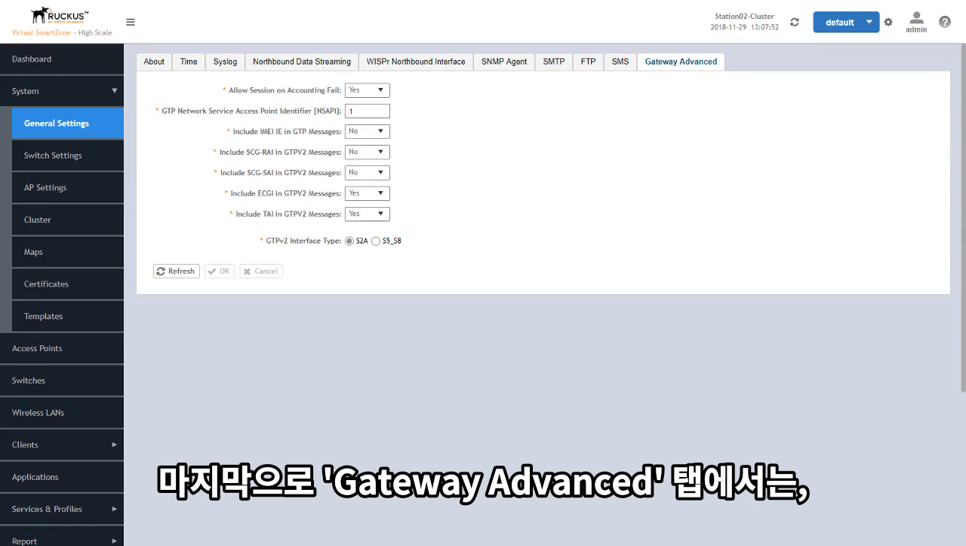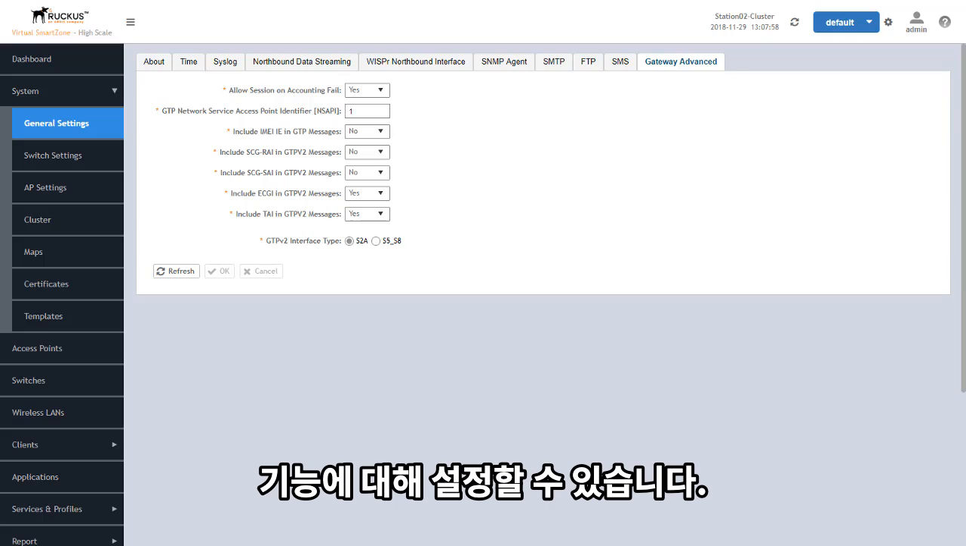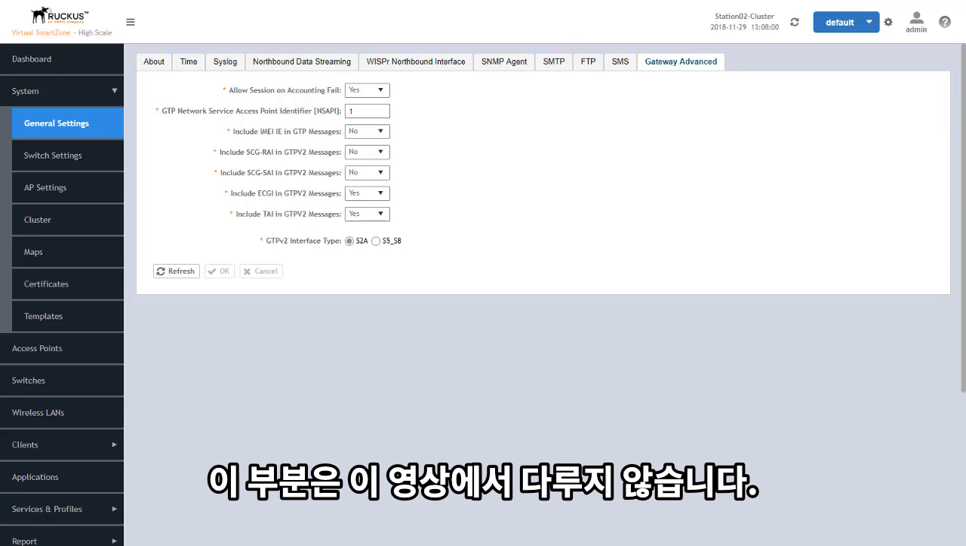Lastly, we have the Gateway Advanced tab. This is for configuring features related to General Packet Radio Service, or GPRS tunneling protocol, and is beyond the scope of this course, so we won't be covering it here.